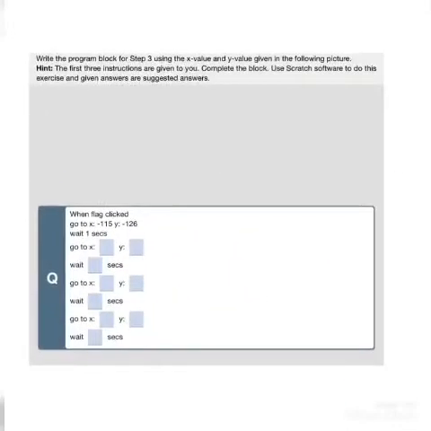Okay, program the monkey sprite to jump on the stones. Write the program block for step 3 using the X value and Y value given in the following picture. Hint, the first 3 instructions are given to you. Complete the block. So the first 3 instructions are given. Now you want to fill this. Okay, this is completely based on your idea children. Whatever directions and X and Y values you want to give, you can give that, according to your wish and imagination, because you are creating the program.